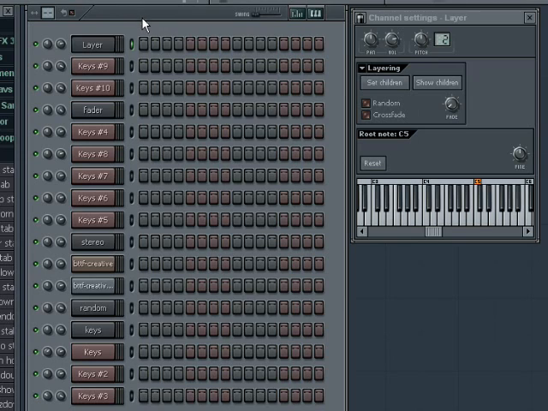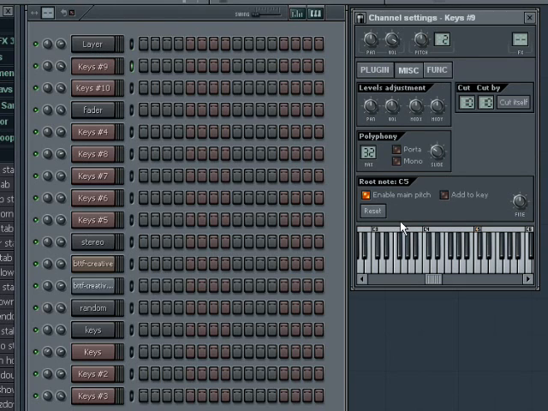So, I want to talk about layers, what they are, what they do, how you can use them to get a lot of creativity in your work. Now, basically, a layer is just a handle for controlling more than one instrument at a time. Okay? I've got two sets of keys here. They sound exactly the same. I'm going to change one so that the root note is one octave higher than the other.